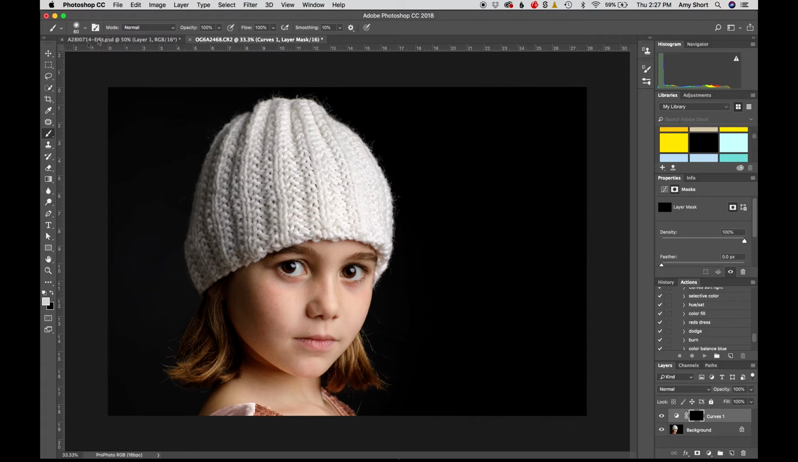Hit B for my brush tool. I'm going to change my brush opacity. Normally I do this at anywhere between like 20 and 40%. Hers aren't terribly bad, so let's go for like 32% on the brush. Just try it out and see what happens.